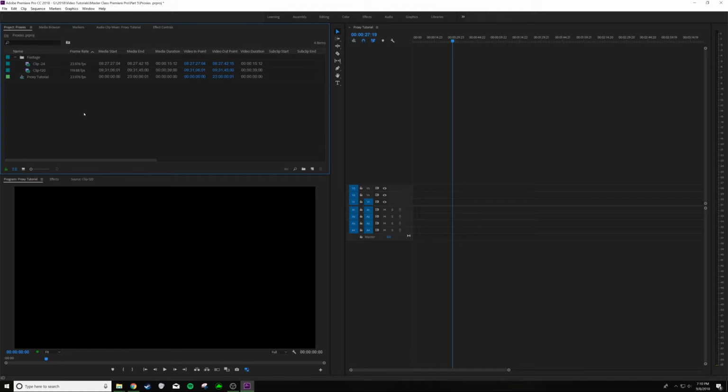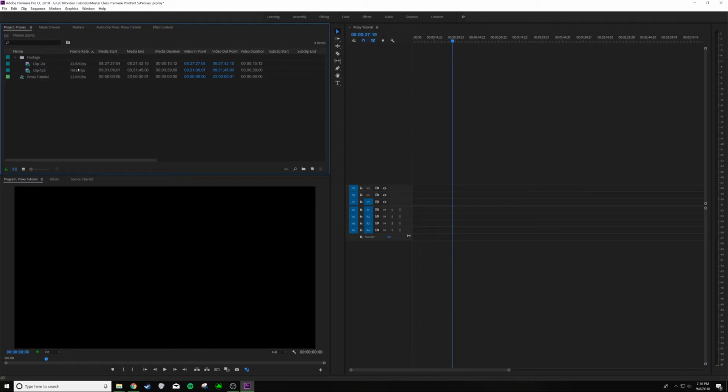Now this part of the tutorial is only going to apply to people who shoot in multiple frame rates. So if you're a person who only shoots in 23.976 frames per second, you can skip ahead because this isn't going to apply to you. But if you're like me, who shoots not only in 24 frames per second, but gets slow-mo B-roll in 120 frames per second, it's going to be important that you follow along with the tutorial later when we create proxies for different frames per second video clips.